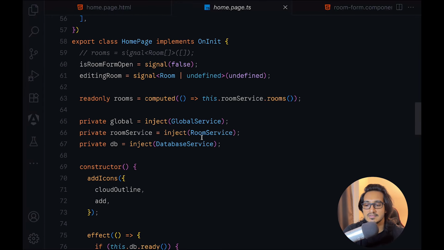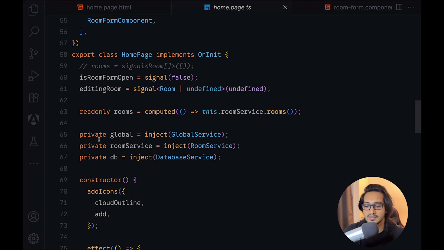Now room service is injected here. Look at this. Room service is injected here. Along with it, I have also injected the database service. We have made some slight changes in the database service. I'm going to tell you why exactly I'm going to use it up here. Global service is also injected.